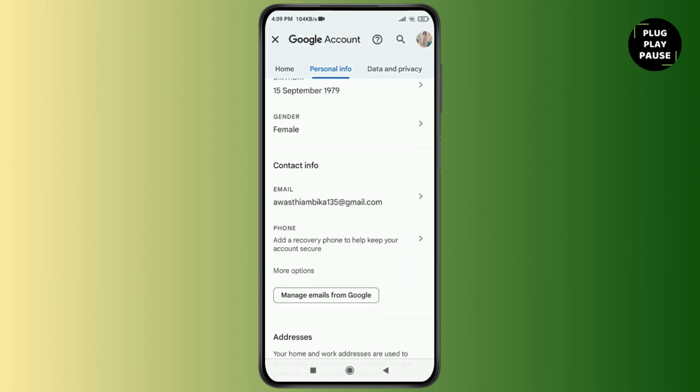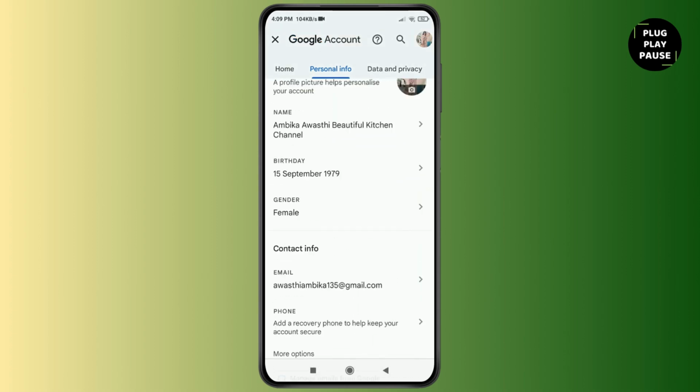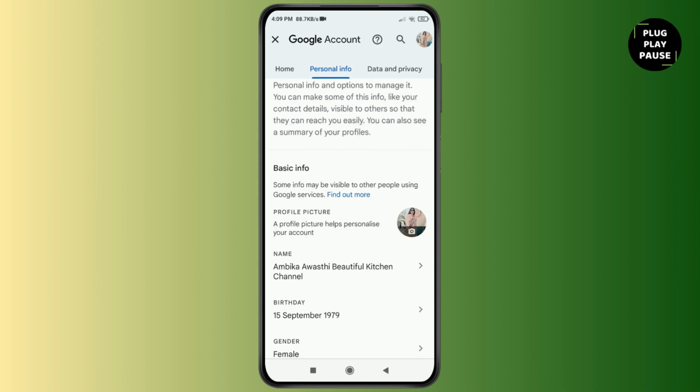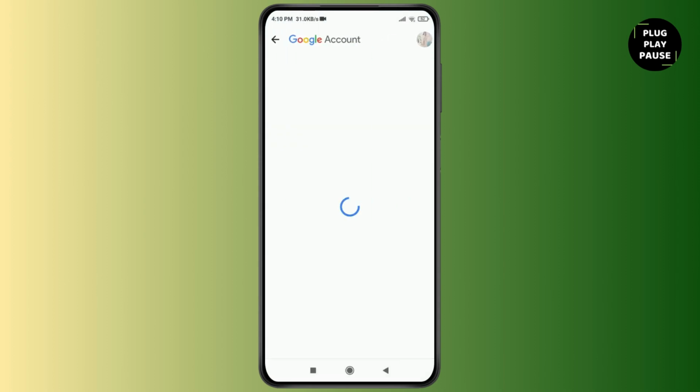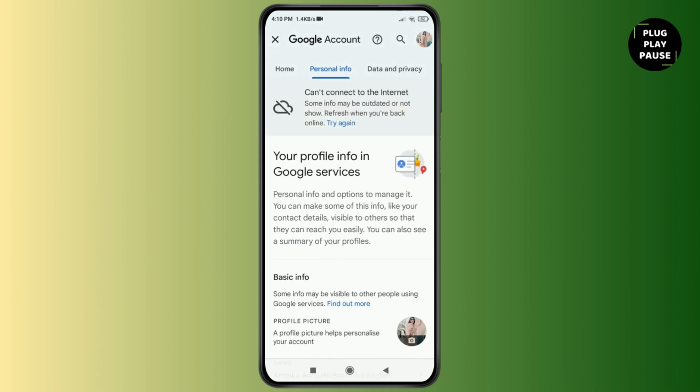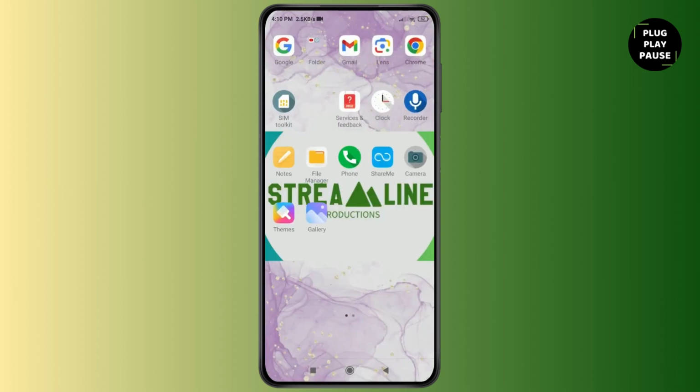After tapping on personal info from here you will see the name of yours. Like the name is Ambika Awasthi, then you can simply tap on this. After tapping on this, a new interface will be visible on your screen. And then after this, you can simply edit the name. So you can edit the name and change your display name on Google account by anything that you prefer. So just tap on this, and that's how you change the personal info as well as your display name on Google account. Try it and see if it works or not.